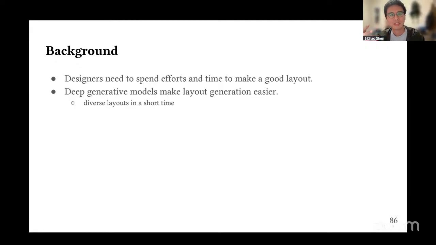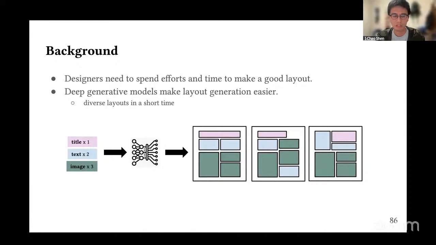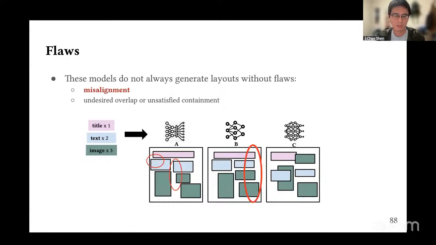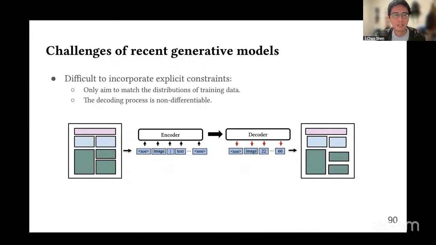Then the recent development of deep generative models makes this a little bit easier, so they can generate some layouts in a very short time. You only need to provide specific types and number of elements. But the problem is that it's not perfect. All these different models will generate, for example, misalignment, undesired overlap, or unsatisfied containment.